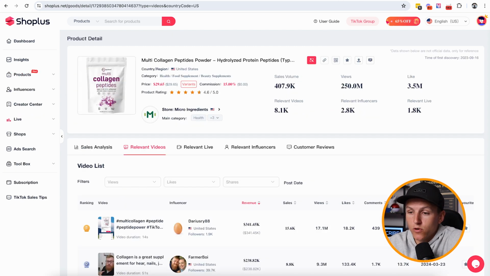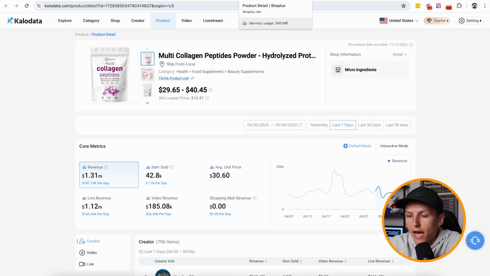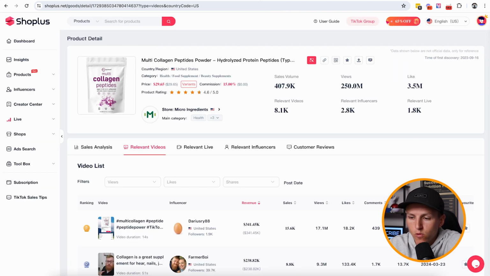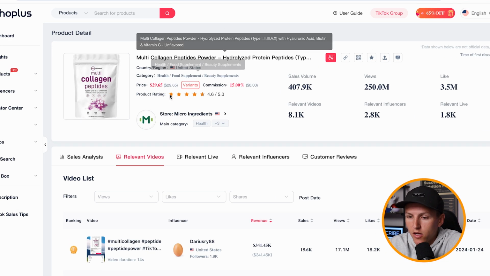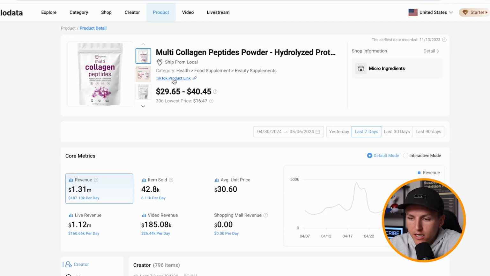And now what we're going to do is we're going to click on the actual listing itself. So here we have two of the same exact listings, the collagen peptide powder, one on Kalodata and one on Shoplus. And this is where we're also going to be able to see a few differences. So on Shoplus, you're going to have a lot more details than Kalodata. So right here, you can see you got the TikTok product link, which is important. You can click on that.